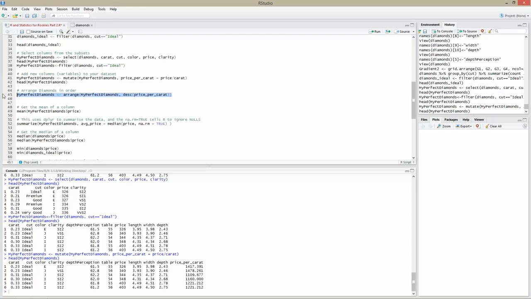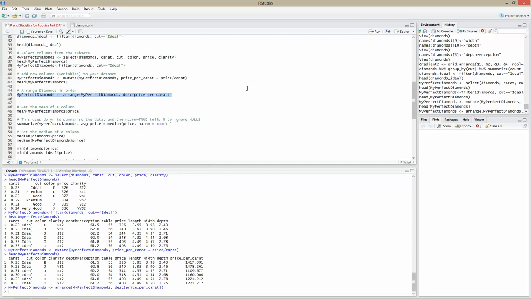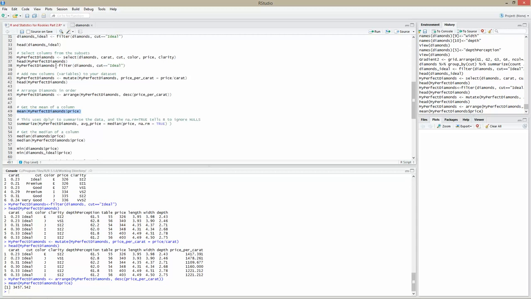This time we want to sort the data so that it comes back at us already sorted. People tend to like data that's been sorted. It's easier to navigate your way around. So I'm just going to run that just now. And let's see how our My Perfect Diamonds dataset looks at the moment. Let's get the mean of one of the columns. The mean, of course, being the average. So when we do that, that gives us the mean price.